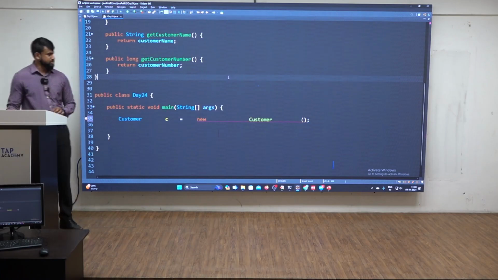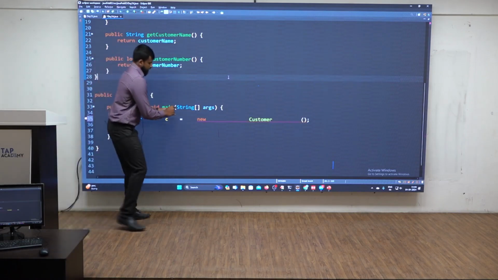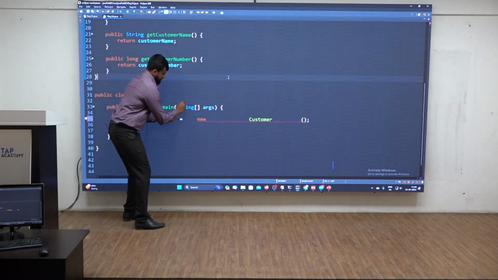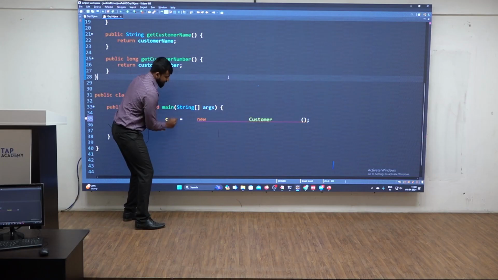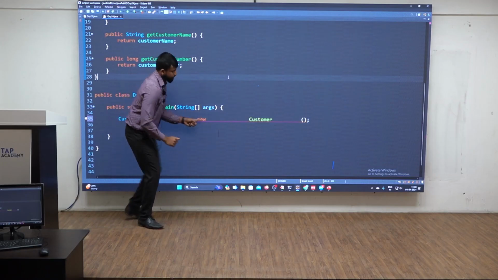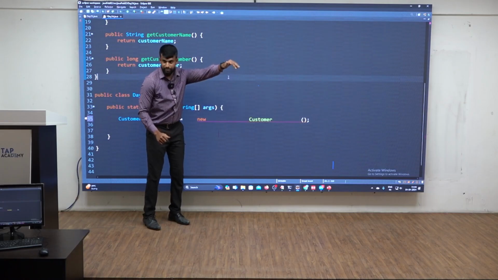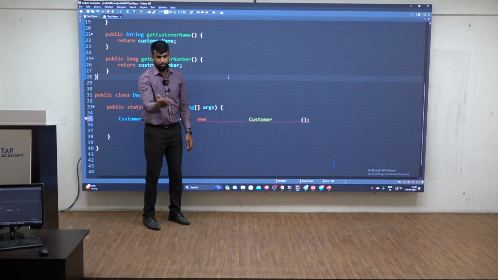Okay. What's this? Your execution starts from here. Assignment, right side. Right side means what? New. New means you're calling JVM. JVM, where are you? Please come. JVM is coming. Okay, anyhow, the JVM will come.